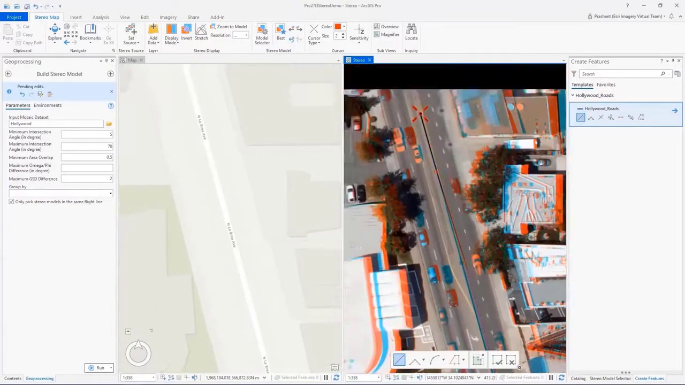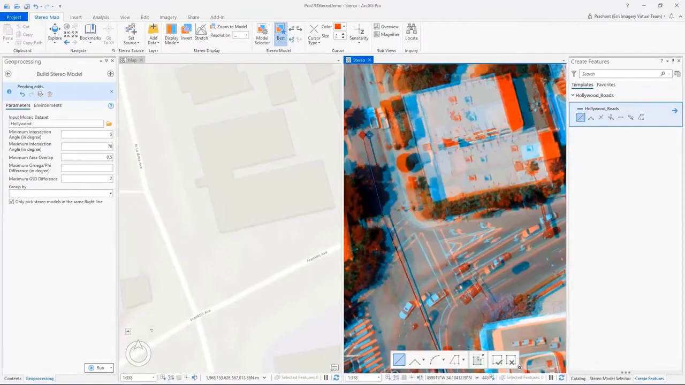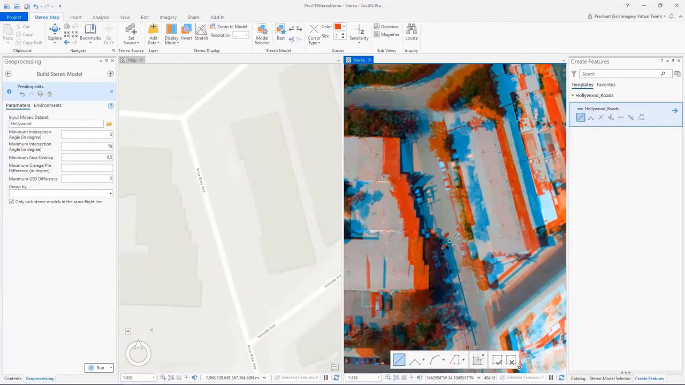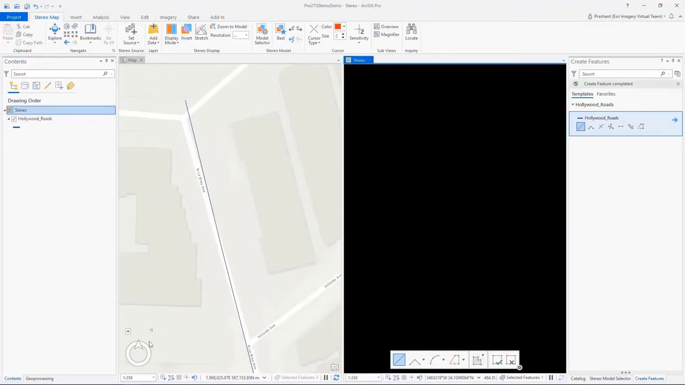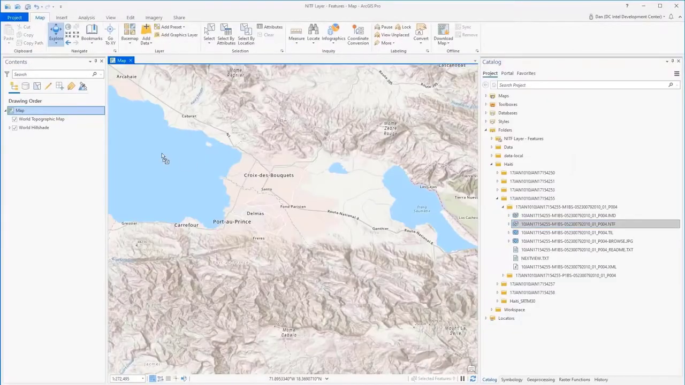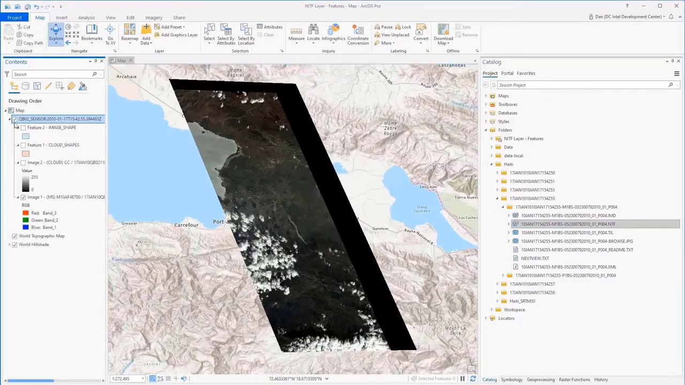When working with collections of framed camera or drone imagery, you can choose to pick only the stereo pairs that were collected along the same flight line and choose how they are oriented in the map, such as north-up. NITF layers now support access to features contained within NITF files.